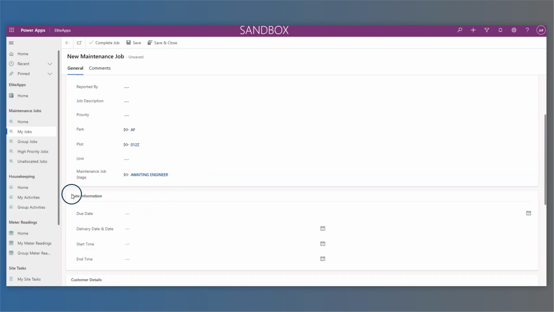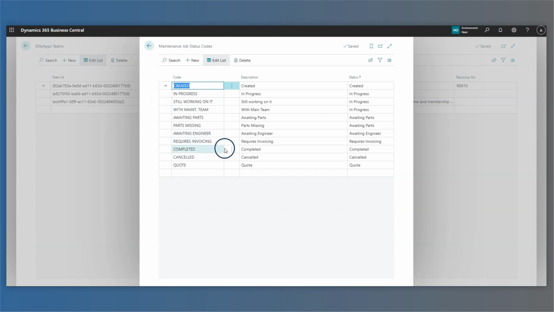We have also made an enhancement to allow the Elite app user to set various different stages of the job directly within the app itself, and this will be bound with a new table in EliteParks called Maintenance Job Status Codes. This will allow you to bind the current status that is set on a maintenance job with your own set of statuses that the Elite app user can set.